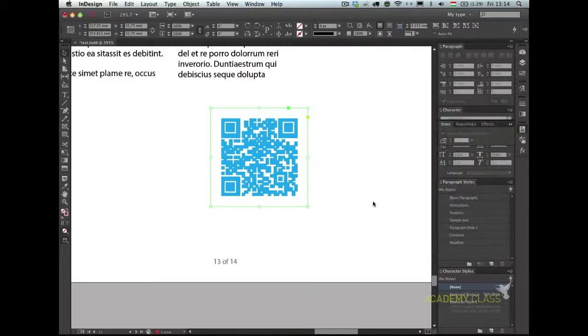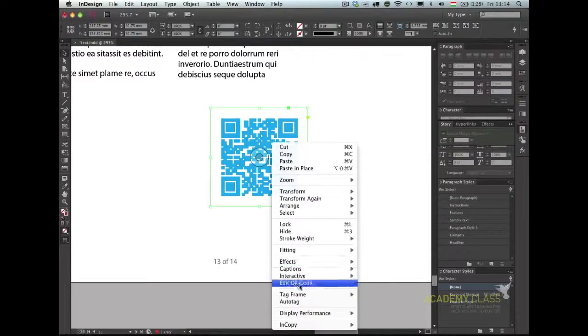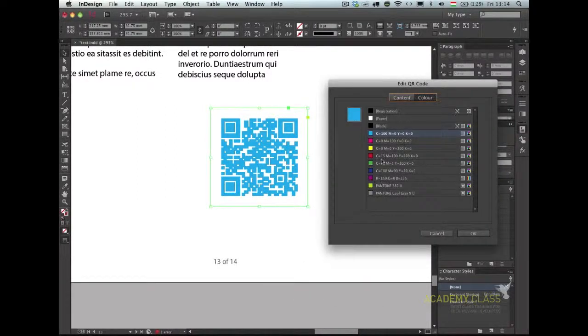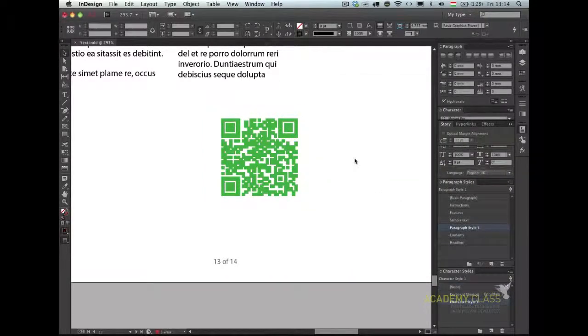It's a very, very cool feature, and you can also change, let me just show you, the color very easily. It doesn't have to be the same color that it comes with. You can always change it and add it to your design.